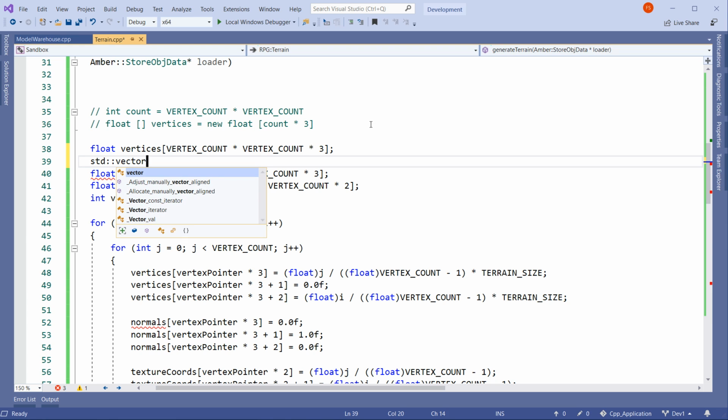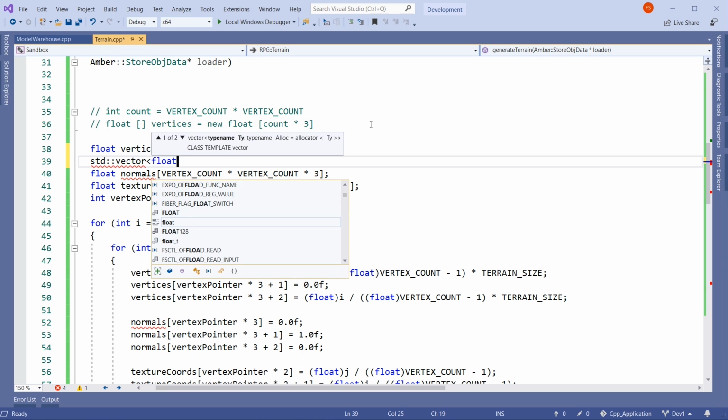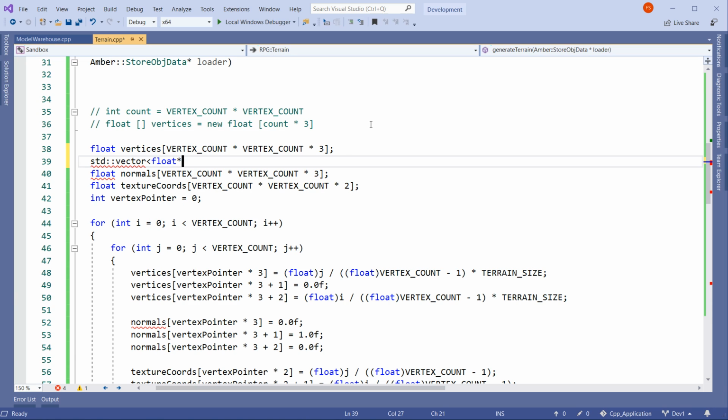Vector. So the first one is just going to be a vector of floats. So it's float star, because we don't want it on the stack, we want it on the heap. So we are making it into a pointer, and it's called vertices.